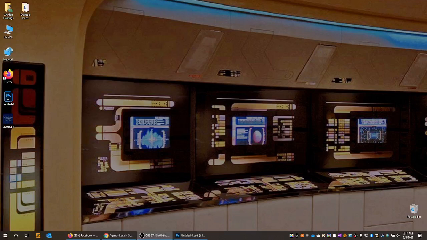So that's kind of the bulk of the basics for using Photoshop. We opened the software, we inserted an image, we wrote something over top of it, we saved it, and that's pretty much the basics of Photoshop.